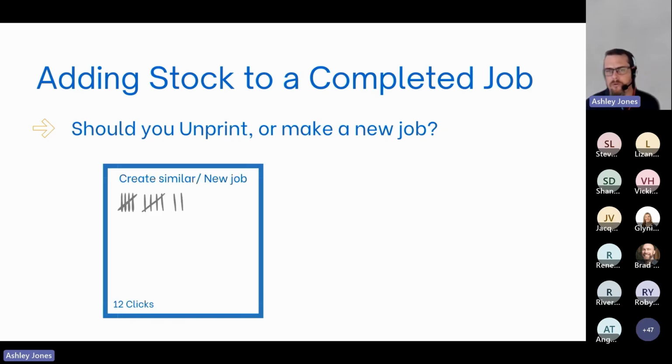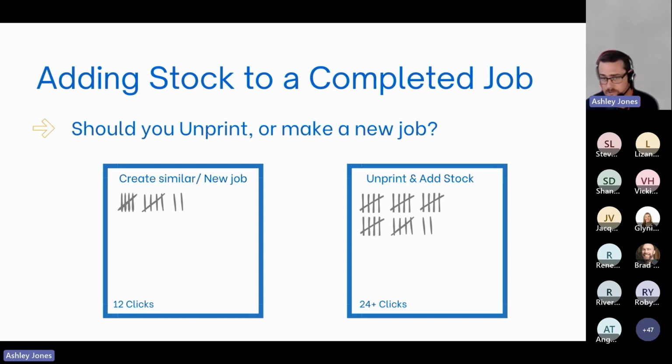To create a new job would take around 12 clicks, including the payment. To unprint and add the stock to the job and redo the invoice was over 20 clicks, over 24 actually. It may seem faster and easier to unprint and add something to the job, but it can actually be a longer process than just pressing create similar to make a new job. And we have no chance of something being missed because the first transaction has occurred in its entirety and the second in its entirety.